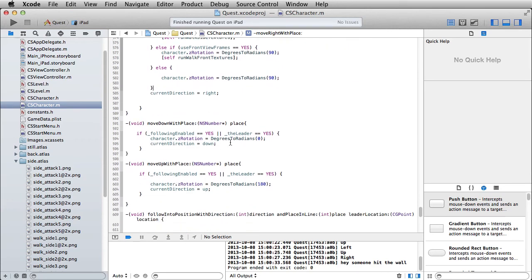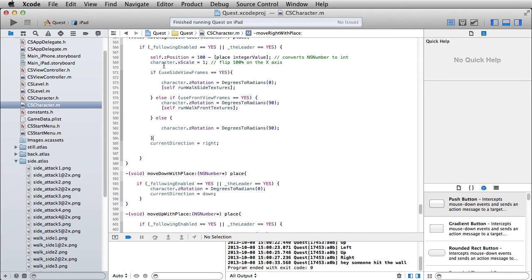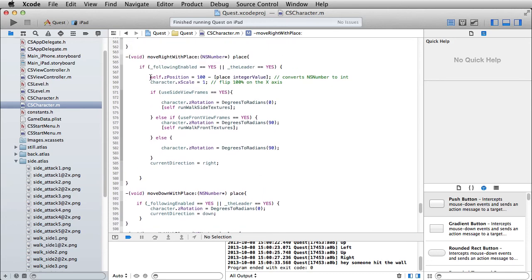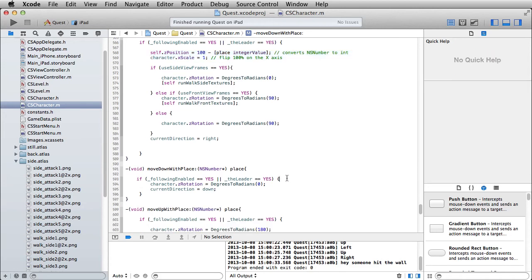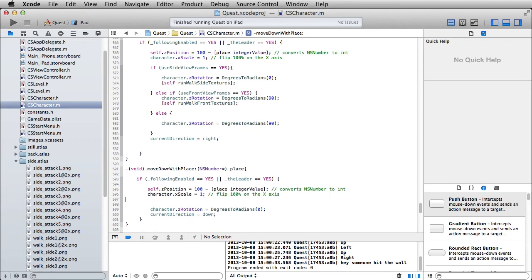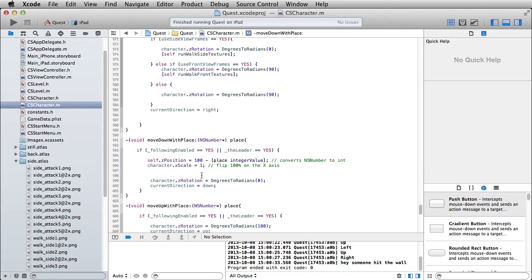Okay, next up, once again, if you're moving down, we're going to take these same two lines. And then we're going to put in here, I'll just copy this in.